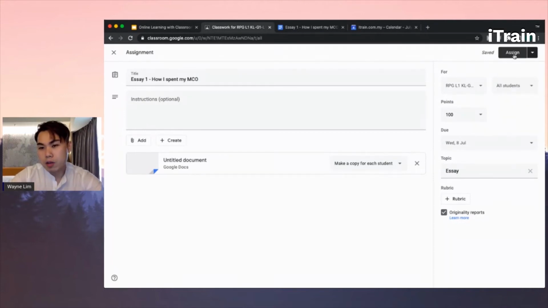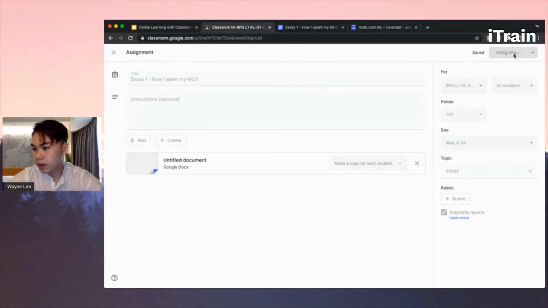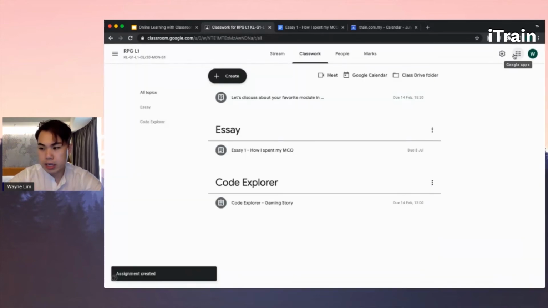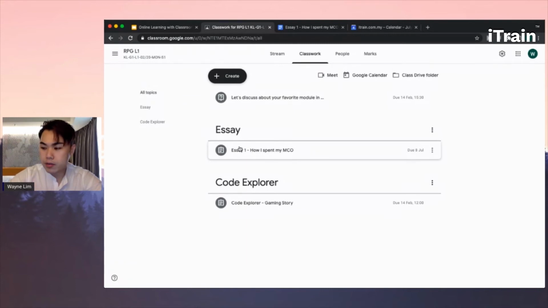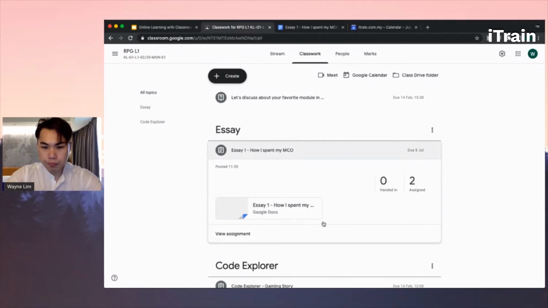So in this case, I'm going to show you. I'm just going to hit the assign button. Okay, and it's going to take a few seconds, again depending on your internet connection. Right now one more new topic, one more new category is created with a new assignment. I can click on this and look at it. I've assigned it to 2 students and none of them have handed in. Once they hand it in, you will be able to see the number here change.